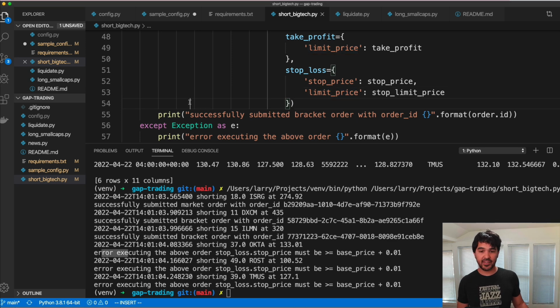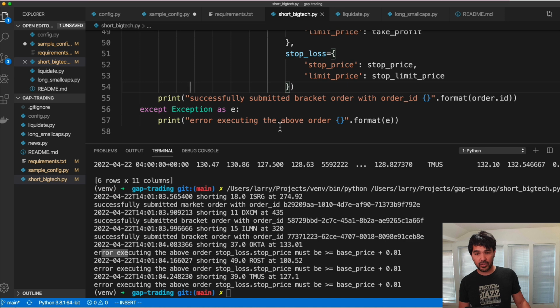So you see we caught the exceptions and printed error executing the above order and printed the exception. It says error executing above order, and then we got an exception, and the message is here: stop loss, stop price must be greater than base price plus a penny. So that was unanticipated. I didn't plan for that to happen. That's why it's important to catch your errors and log them.